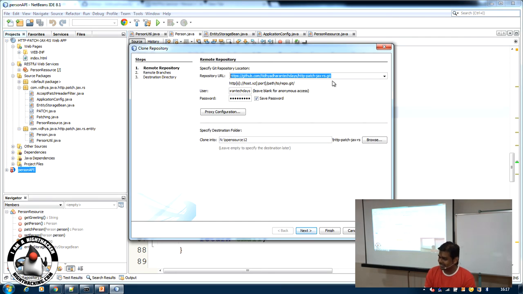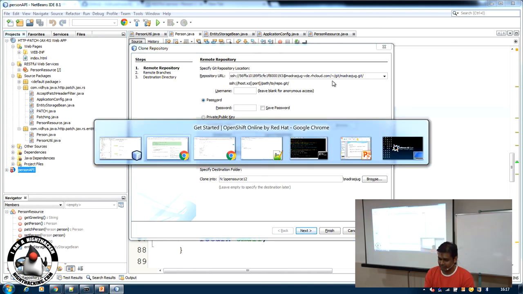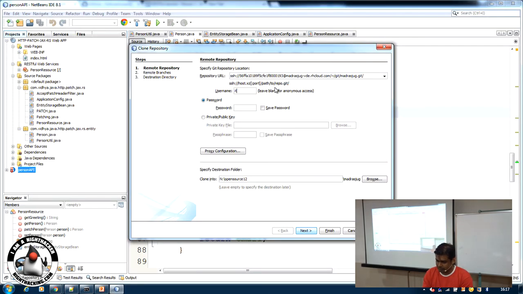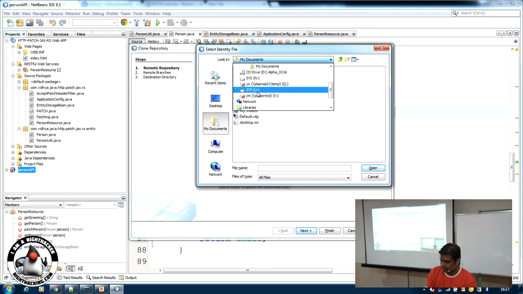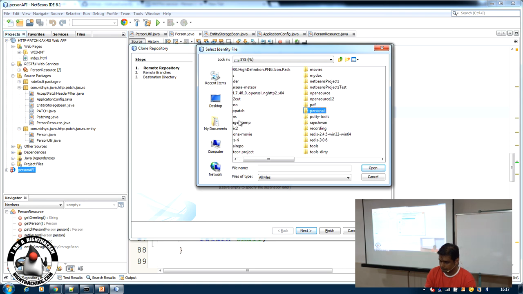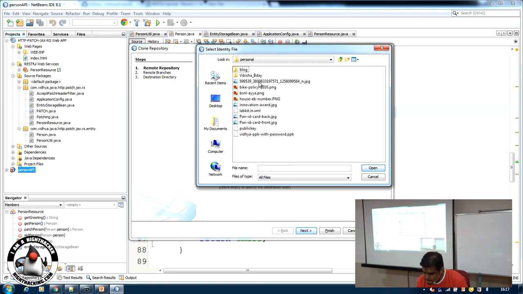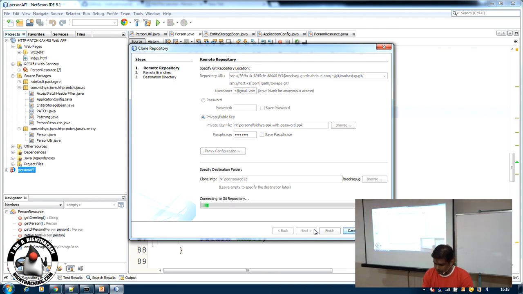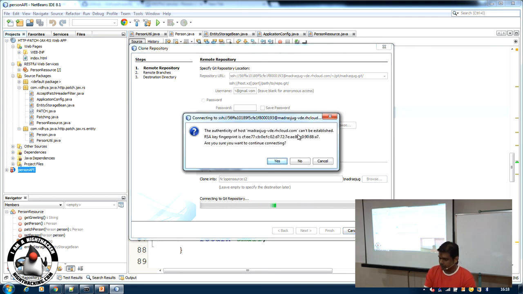I'm going to clone. I'm giving the Git URL, okay? So clone Git URL. Either we can give a password or private key. Once this is done, it will ask for the confirmation, so I give yes.